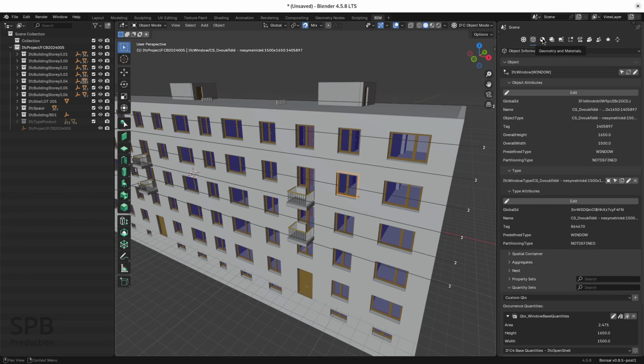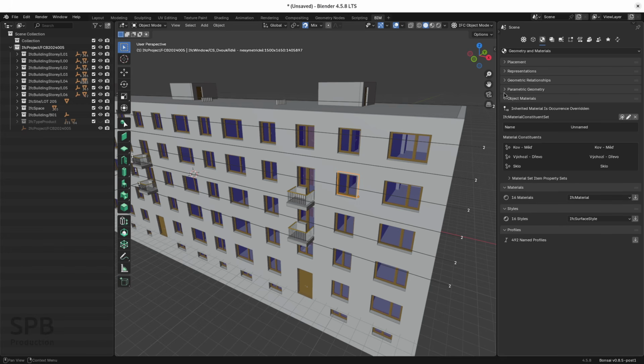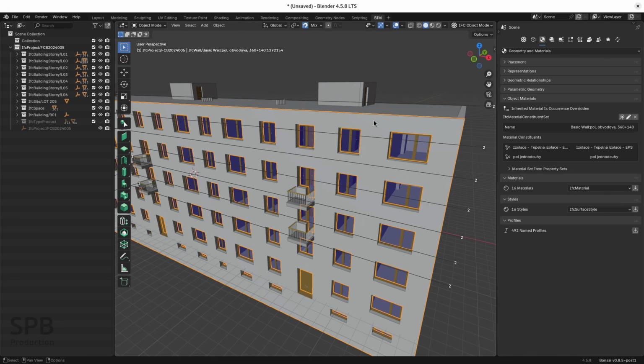And here is the Geometry and Material tab, where the most important for us would be object materials. And you can see that this one has the material constituent set. So these are the materials that are used for this window. If I selected this wall, you can see that it would have these two material layers. So this is again exposed really nicely to the user.